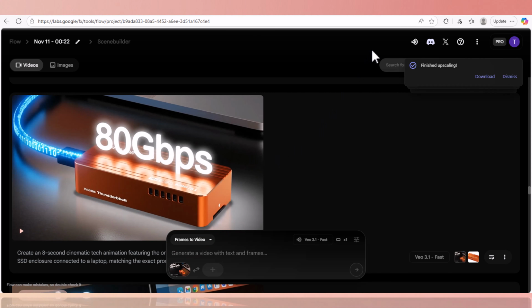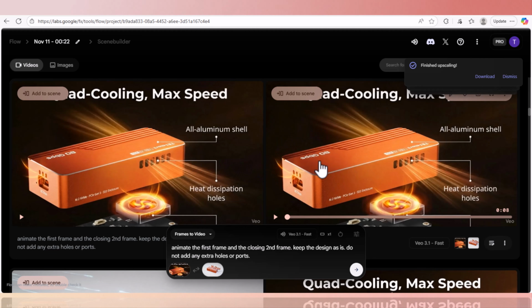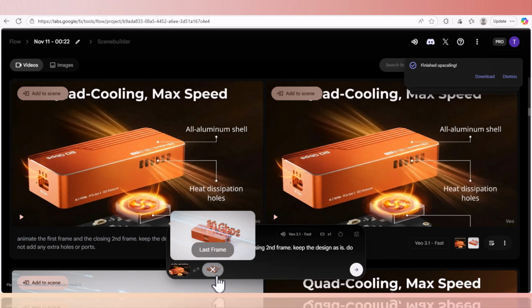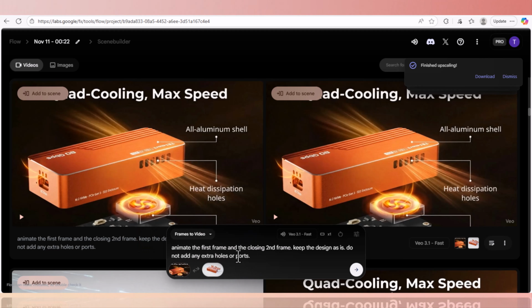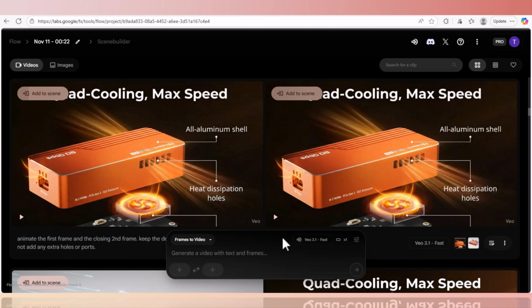Now let me show you a different method. Here I created these 2 video clips from the animation I requested. Simply I went to frames to video, I uploaded my first frame and my second frame. Then I went to the prompt and I asked to do this for me. Animate the first frame and the closing second frame, keep the design as is. Do not add any extra holes or ports. And out of the 2 clips created, I selected the one on the right. Let's watch it.